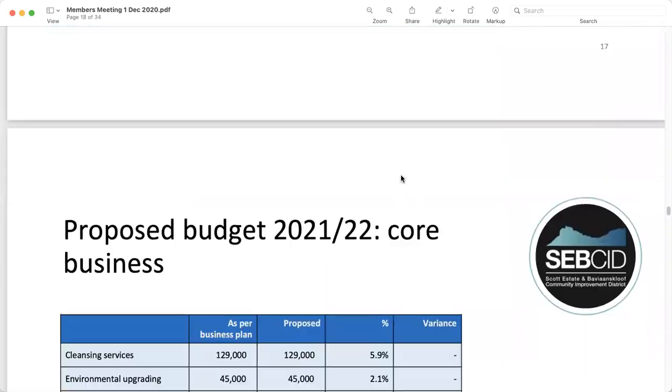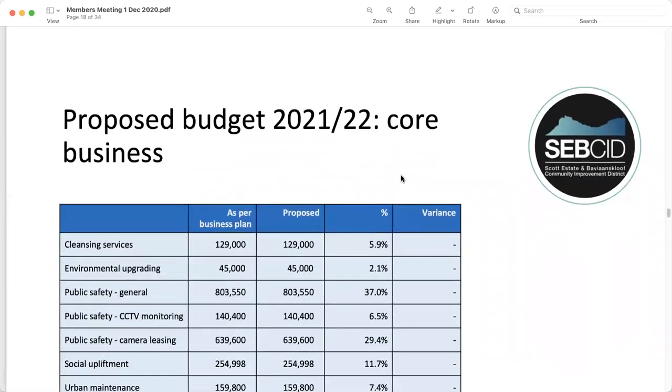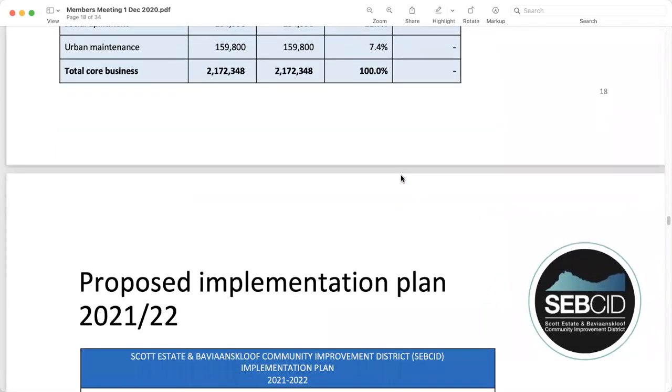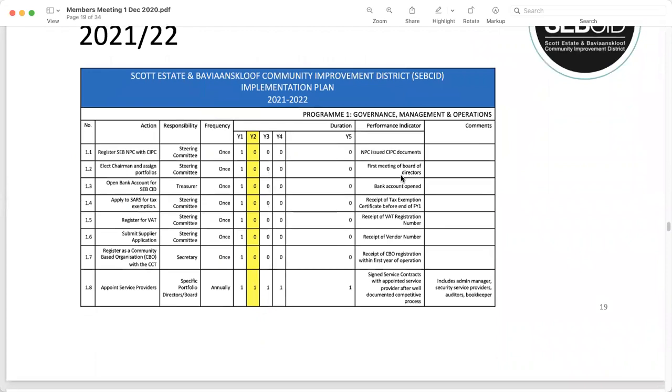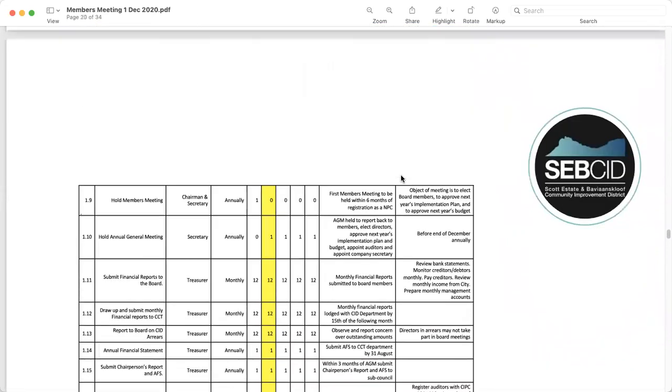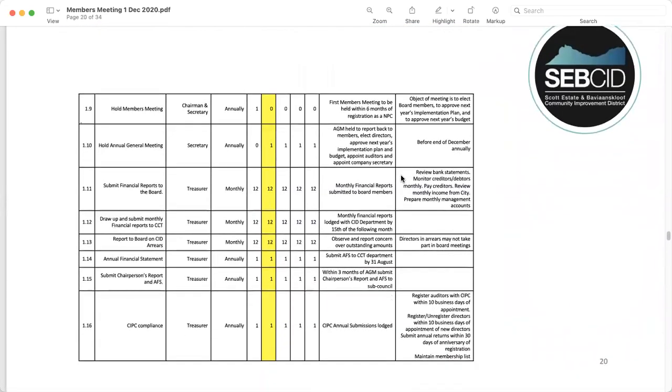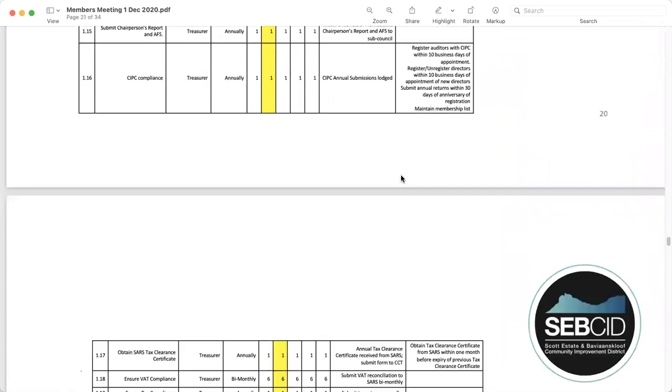The implementation plan, again for year 2, is also exactly as was laid out in the initial business plan. All these slides will obviously be made available on the website as soon as this meeting's over if you want to look in more detail.